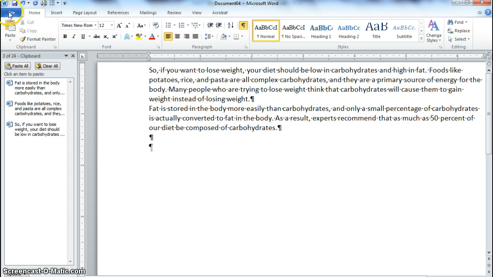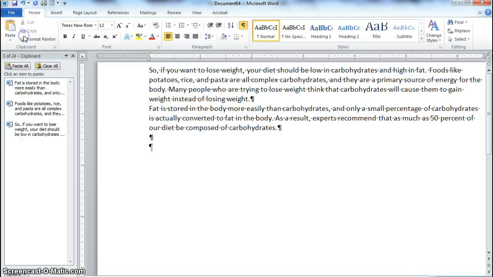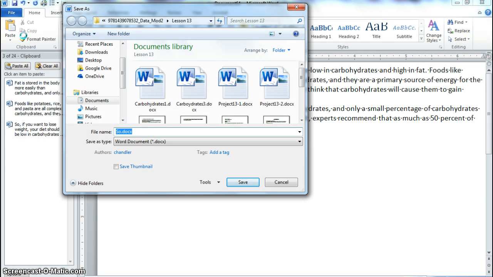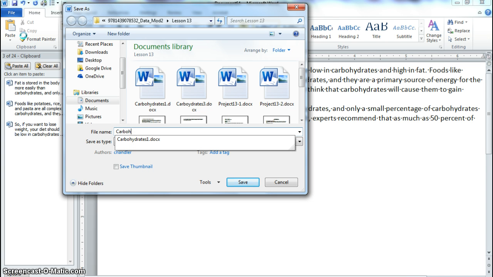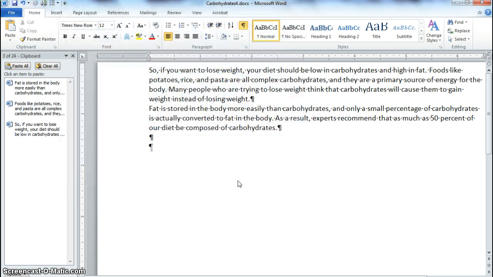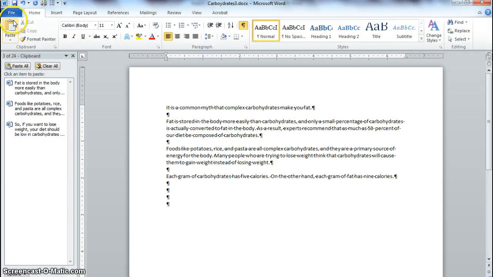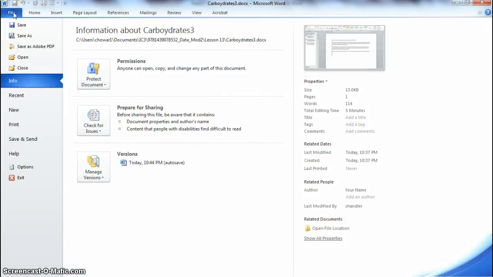Save this document as carbohydrates 4. And close it. You can close your carbohydrates. Actually, we're going to keep this open.